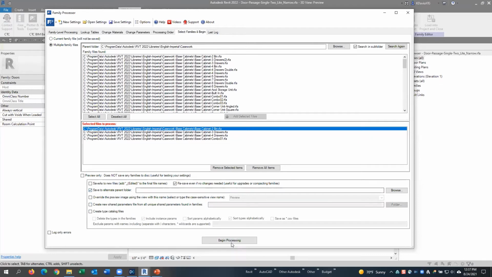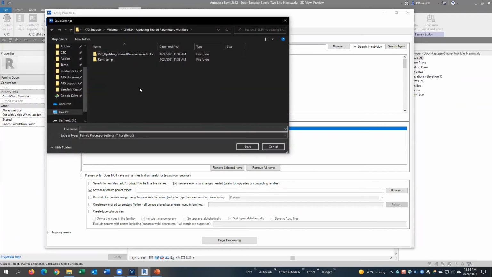And then after you pick all those, you simply say begin process, and it's going to run through and update your families with the content or the shared parameters that you've specified in the settings. And speaking of settings, you can save these settings so that you can use it again for future reference. You come in here, I could just say update to match shared parameter file.